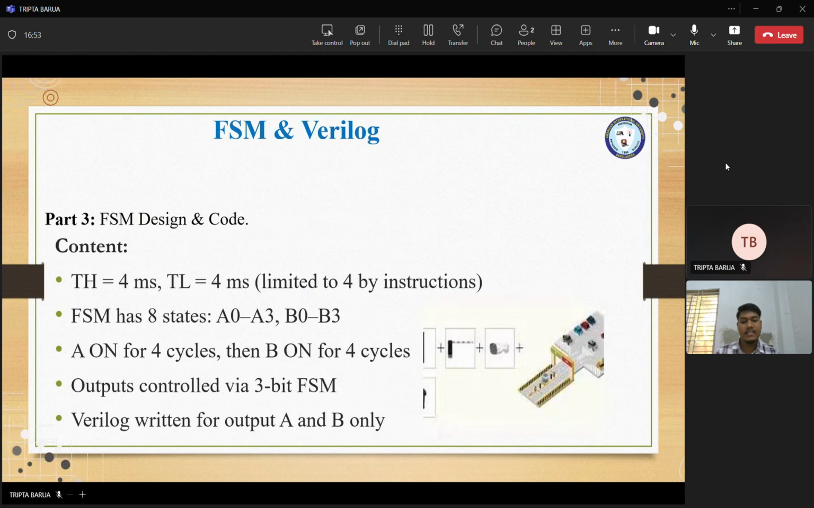This next slide is FSM design and Verilog. To manage timing, I designed an FSM that outputs A for 4 milliseconds and B for 4 milliseconds. Since T high and T low are limited to 4 by the question, I used a 3-bit FSM with 8 states, switching from A0 to A3 and B0 to B3. I also wrote Verilog code that generates the correct output based on these states. Now moving on to the next slide.